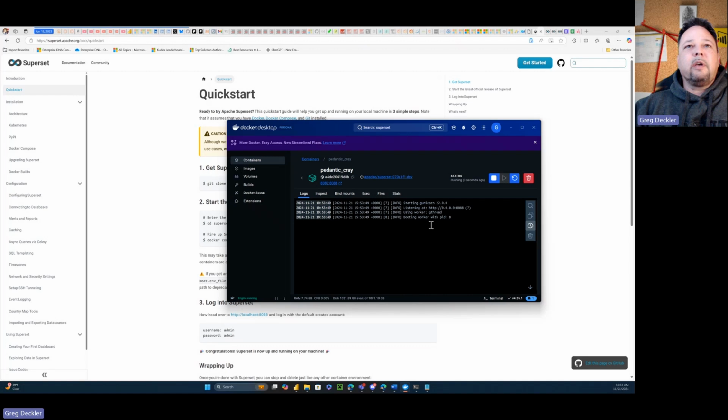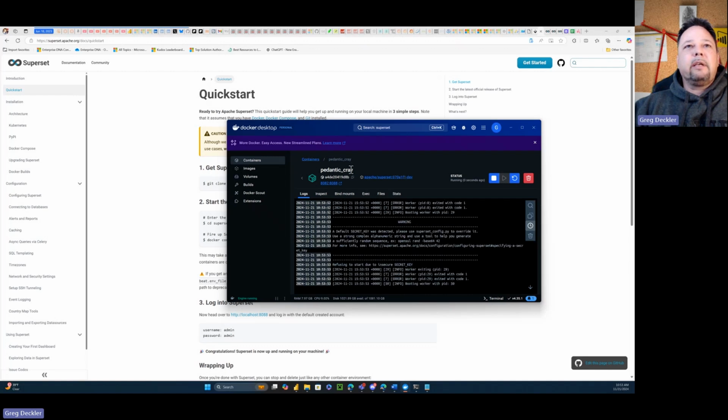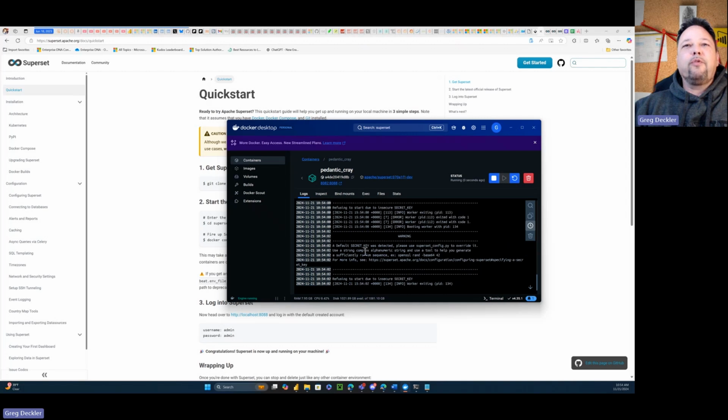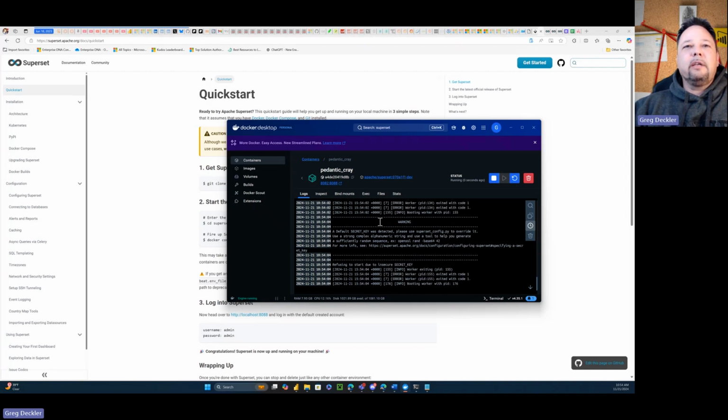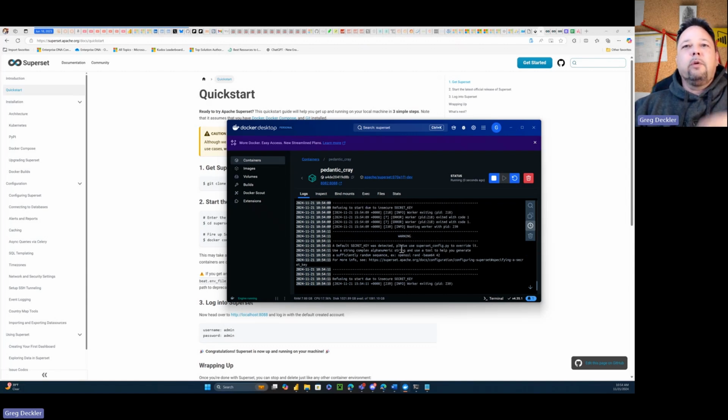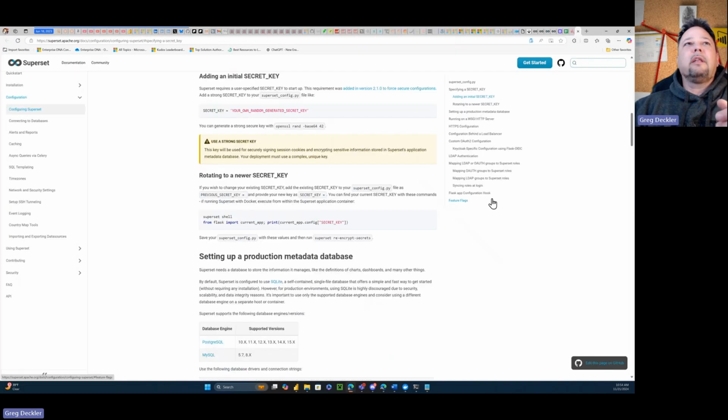So it comes up and it gives you some random thing, and you can see here, it doesn't work. What it's doing is refusing to work because it has the default secret key, and it wants you to generate your own secret key. So you have to go in here and click on this, and you want the secret key to be your own random secret key.